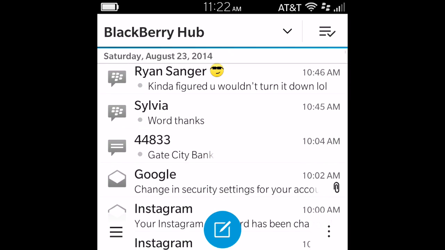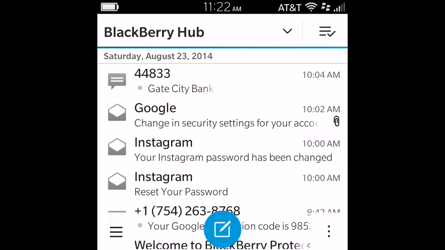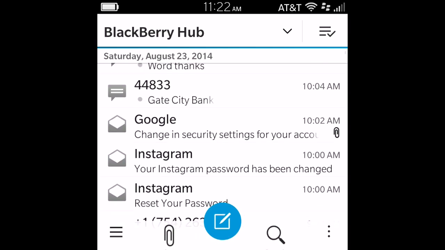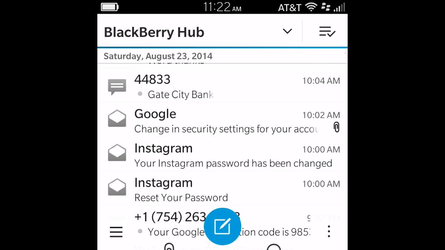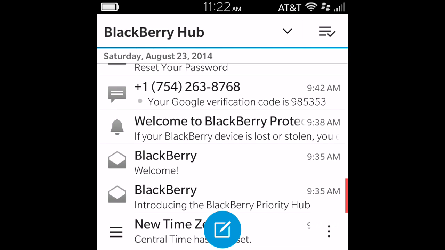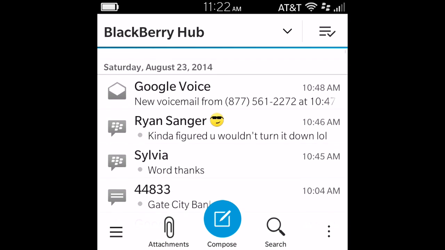Also, if you notice, when I move the hub up and down a little bit, the bottom bar goes away, so the attachments and search go away. I think it's a neat feature because it gives you more real estate. You get to see a little bit more within the OS itself.